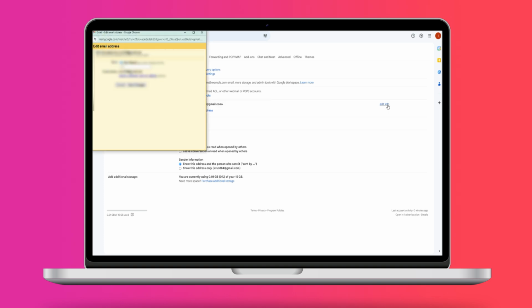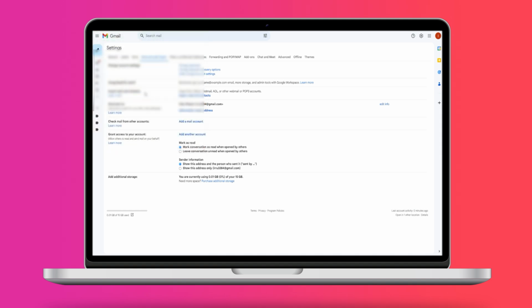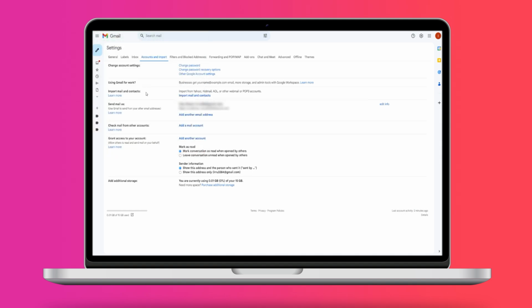Here, you can enter a different reply-to address. Just check the box that says Specify a different reply-to address and enter the address you want replies to go to. After entering the reply-to address, click Save Changes. Now, when someone replies to your emails, their response will go to the new address you've specified.